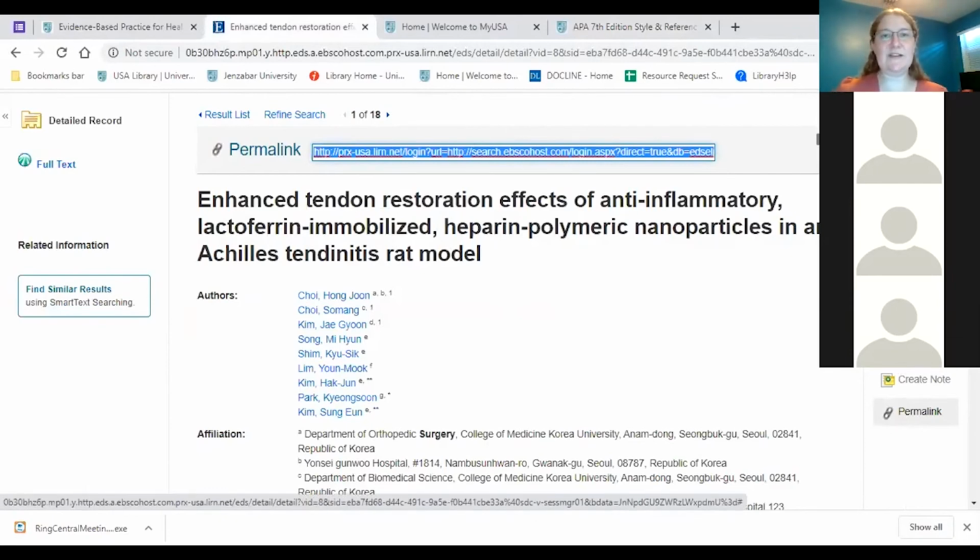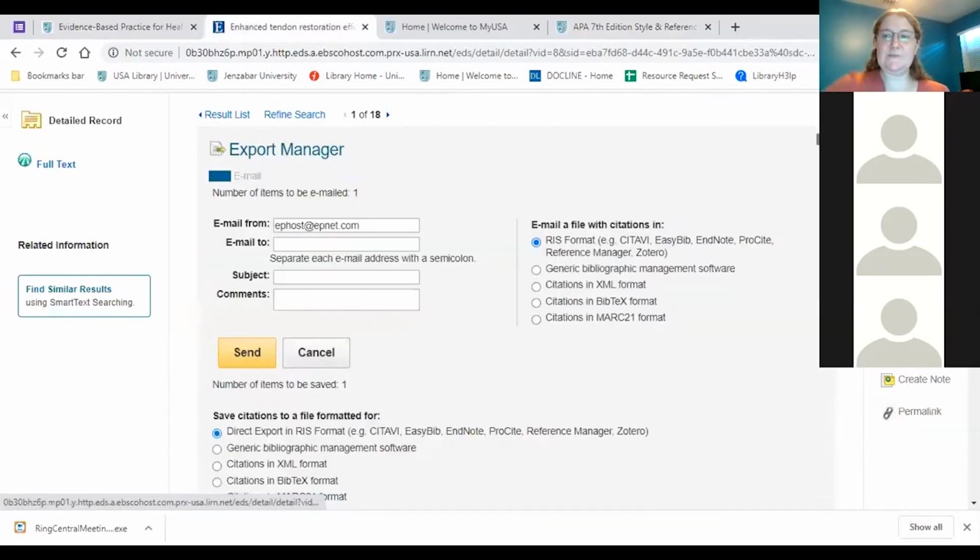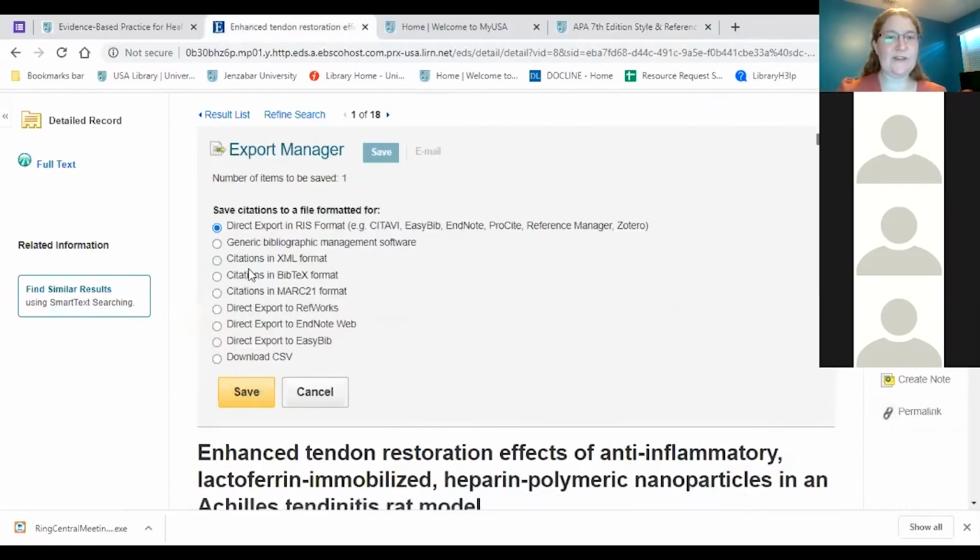I know some people have accounts, so you can just click on it, log into your account, and save it on there so you can use it later. You can use the export feature where you can export the citation into a format that's easy for you to view. And then you can just create your own spreadsheet of citations and then just go over them later if you want.